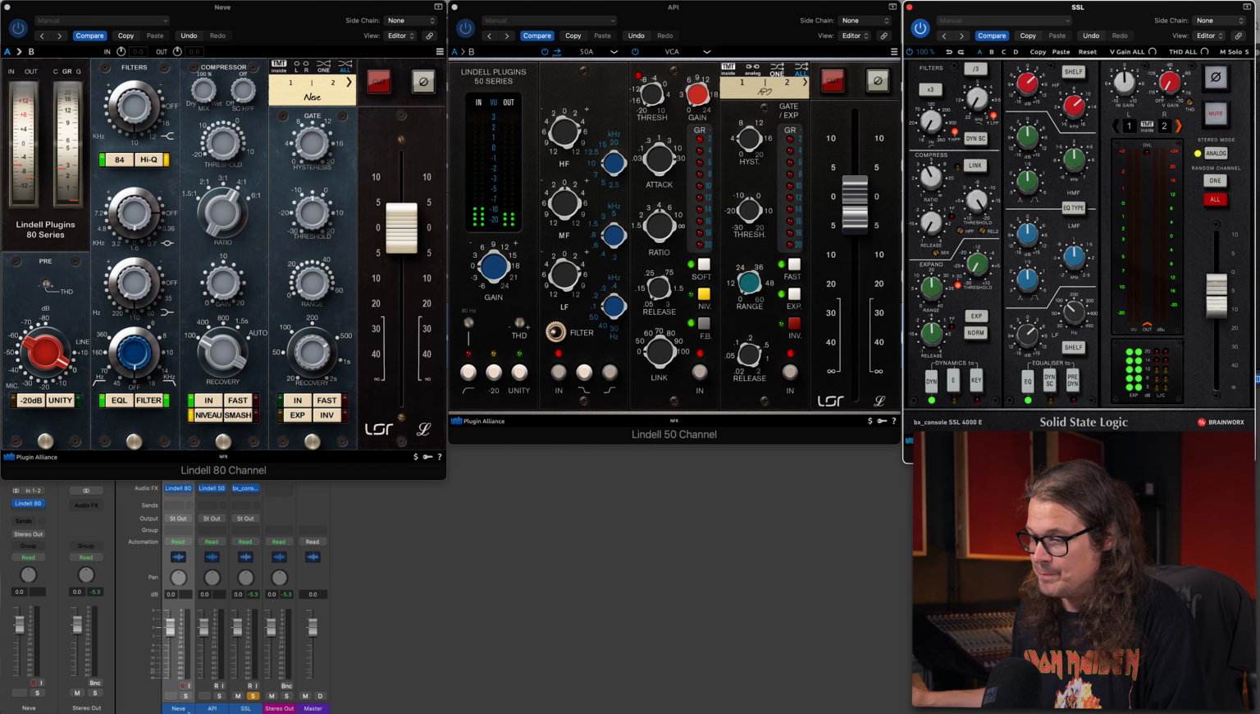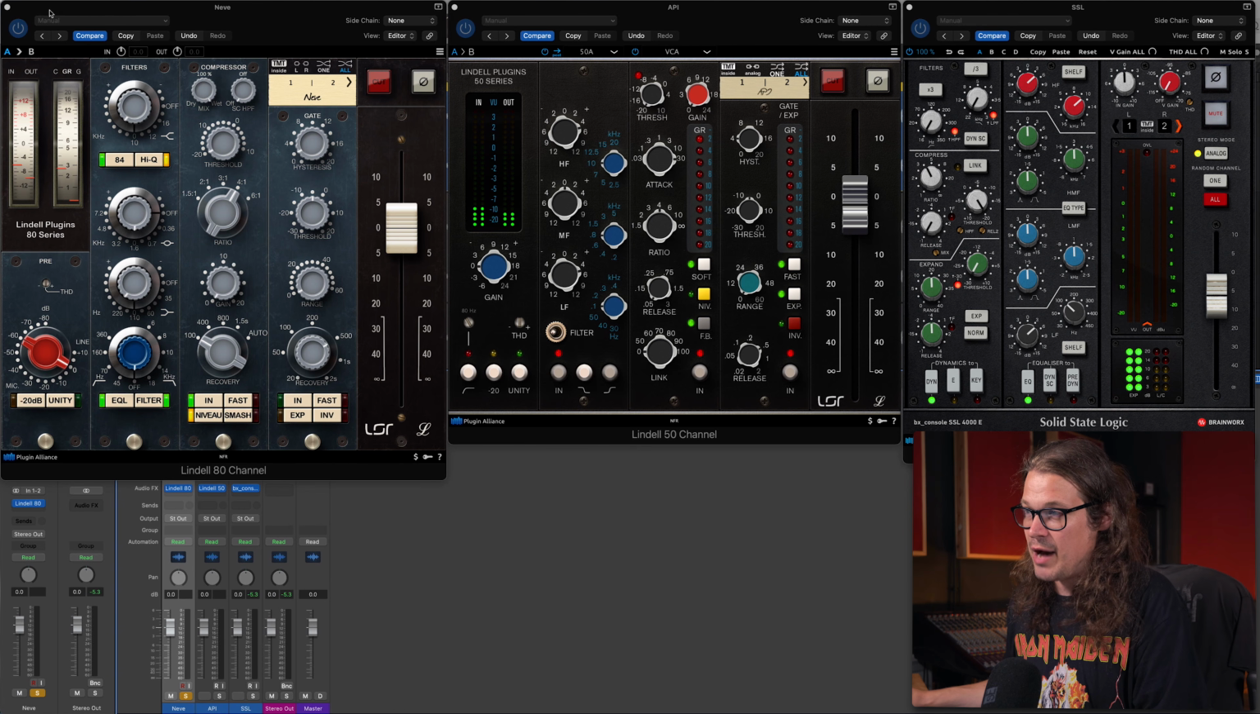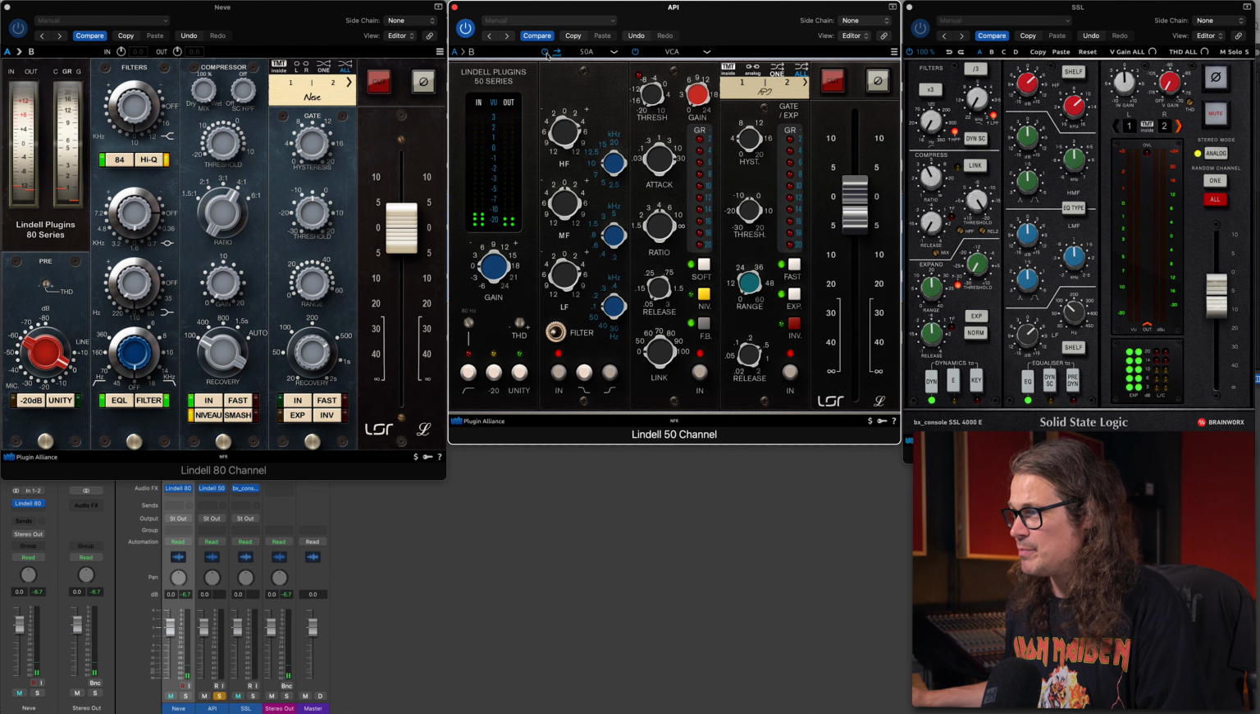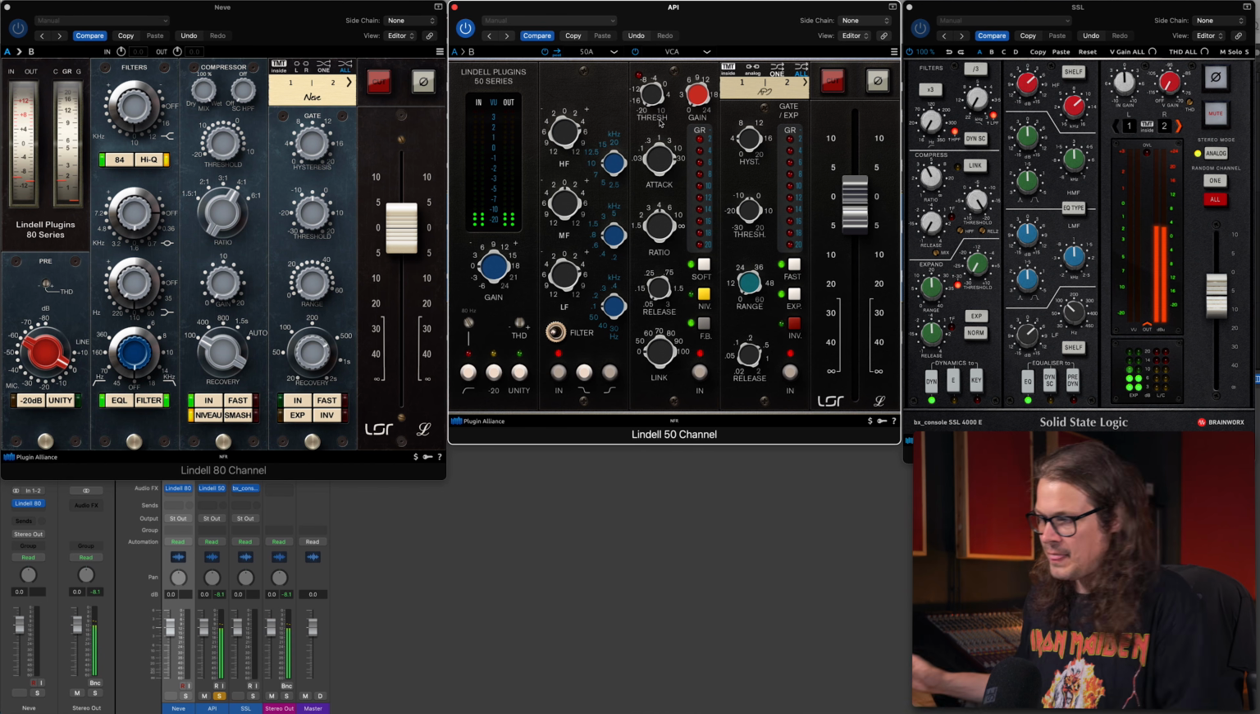If we take a listen to the Neve again, I'll just take it out completely and then bring it in. Especially on that snare, it's smashy as anything. And then on the API, I'll take everything out and then just bring it back in. I feel like the difference between not on and on is far less in the SSL.